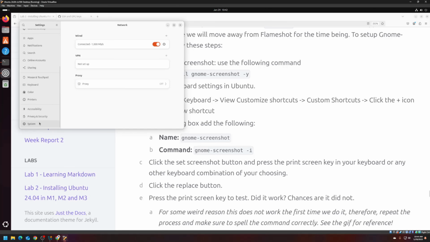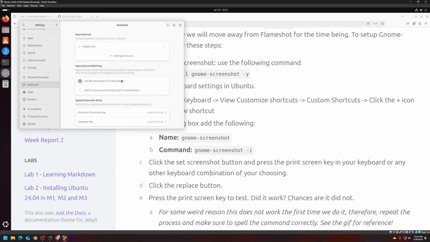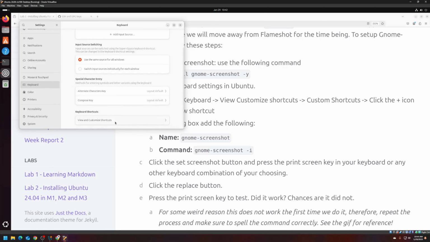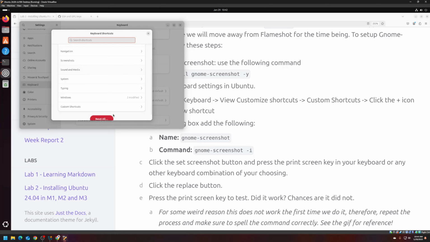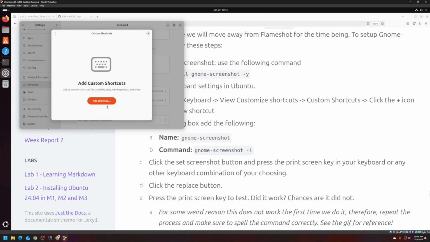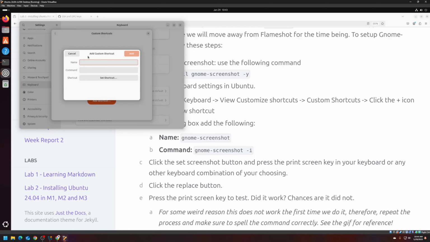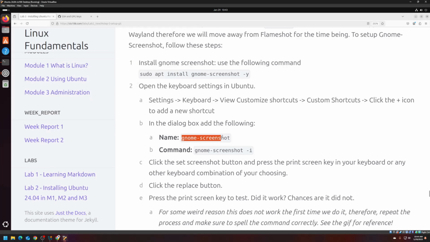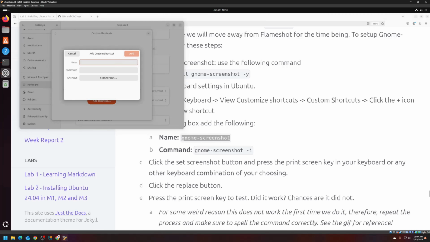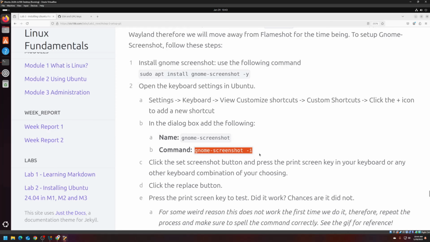Let's go to keyboard. Scroll all the way down and click on view and customize shortcuts. Scroll all the way down and click on view shortcuts and click on add shortcut. The name of the shortcut is right here, Gnome screenshot, so you can just copy and paste. The command is this one.